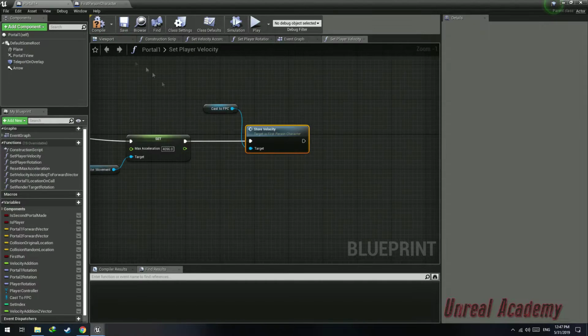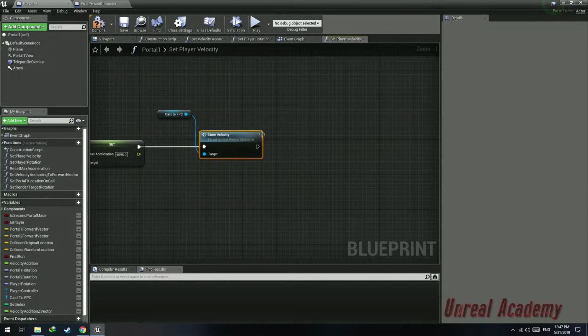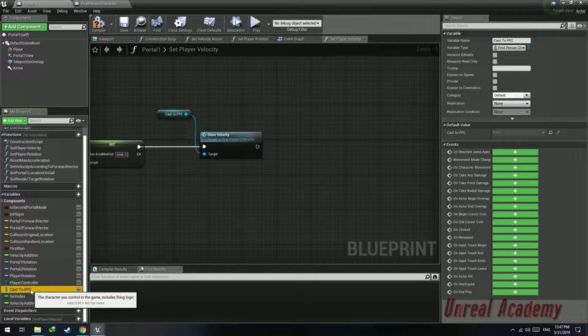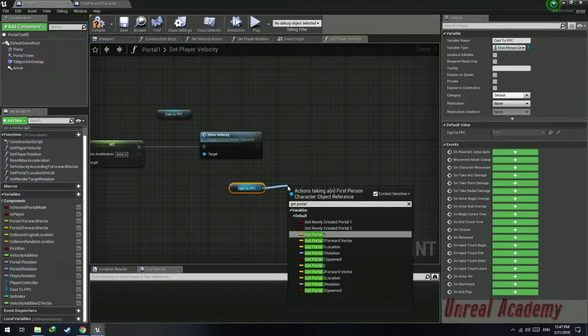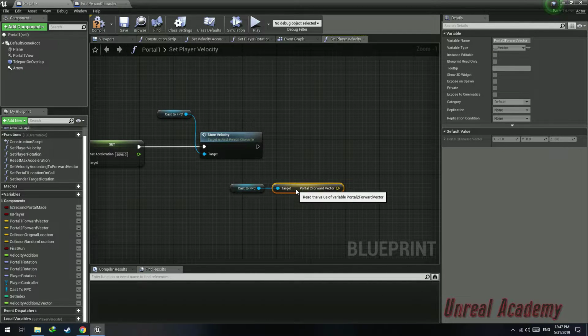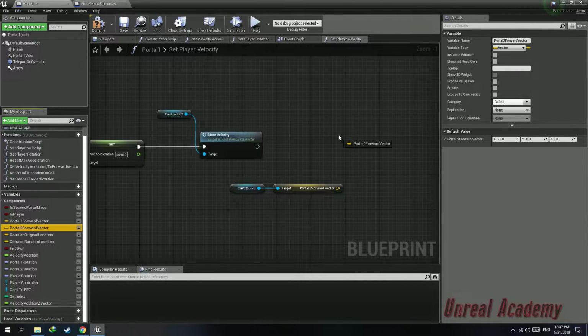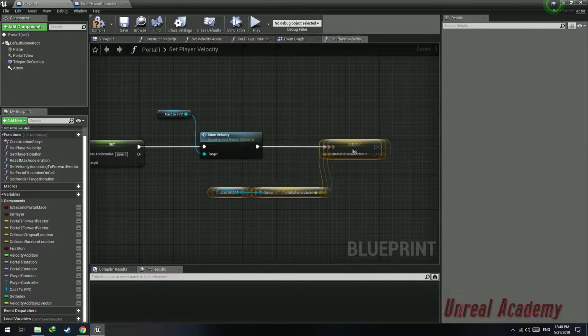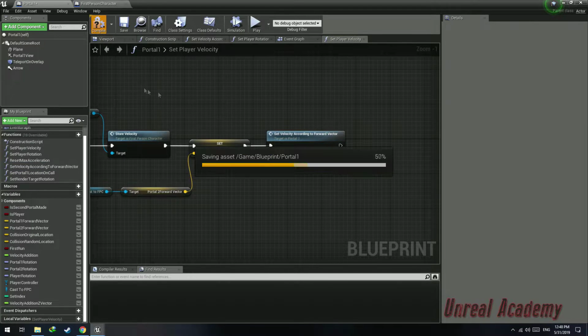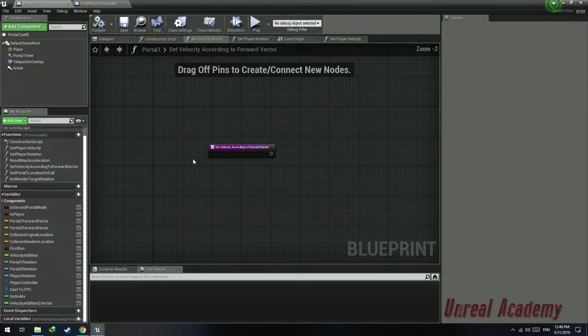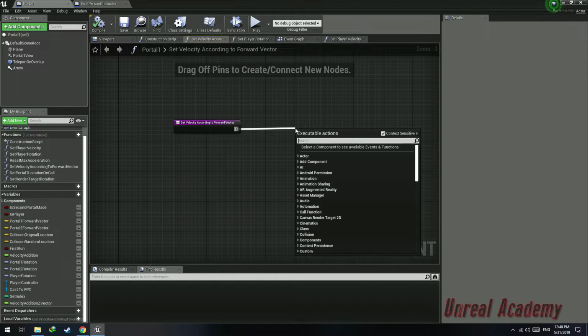Now go back to your Portal 1 blueprint. After storing the velocity, what we're going to do is store the Portal 2 forward vector, which is stored by default in the first person character. So get cast to first person character and get Portal 2 forward vector, and store it in the local variable Portal 2 forward vector. And now call the function set velocity according to forward vector. And hit compile. Open the set velocity according to forward vector function up and do a branch check.